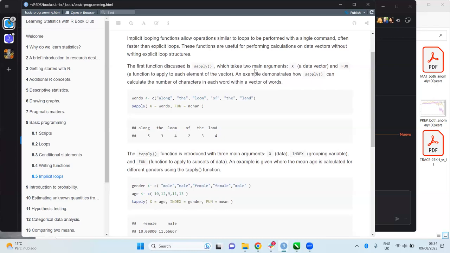The function sapply takes two arguments, a data vector and a function, which is the function to apply to each element of the vector. Here is an example. The vector is words, with several types of words. If we use sapply with the function nchar, it is going to count the number of letters in each word.